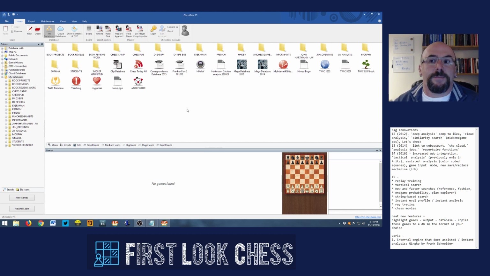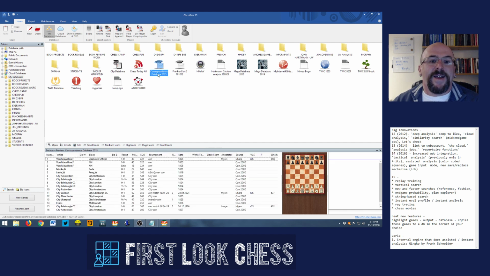And I suspect that's because it basically looks like and is based on ChessBase 14, which is a mature product at this point. There are some new features, and we should try to take a look at some of those now.